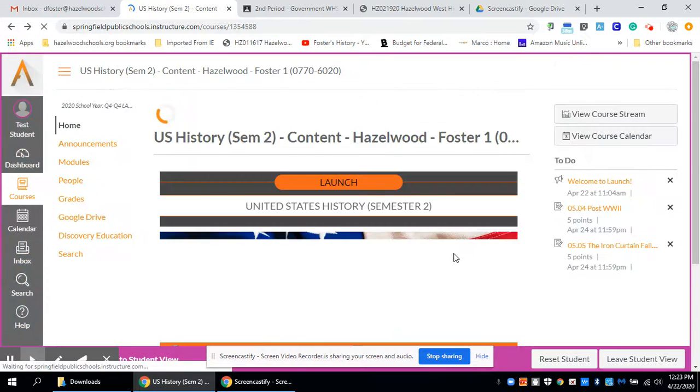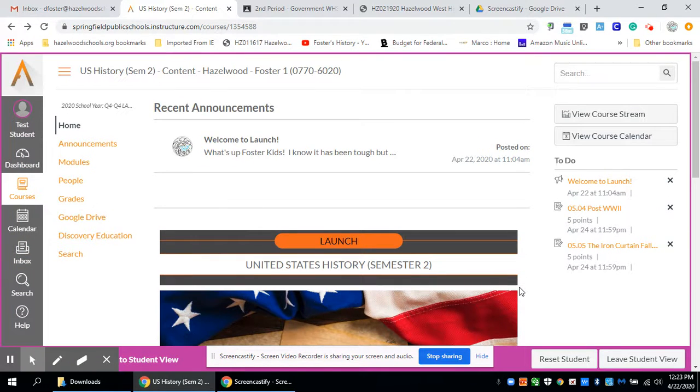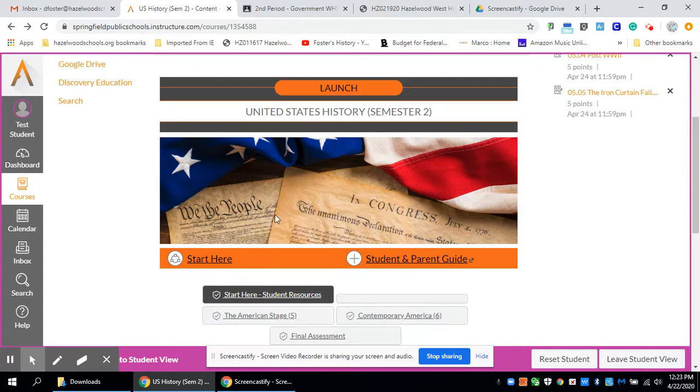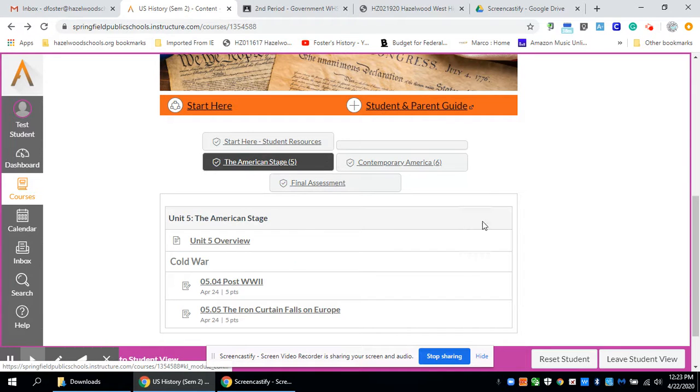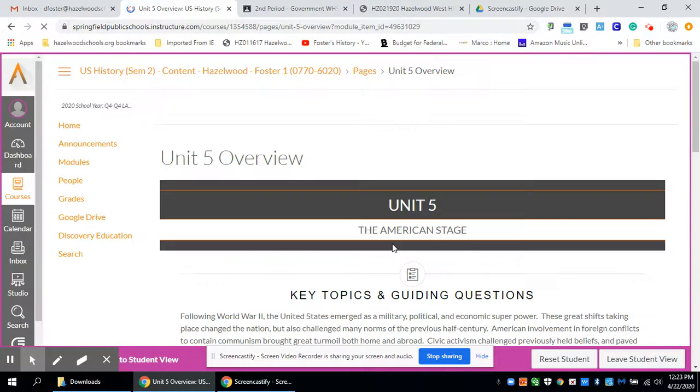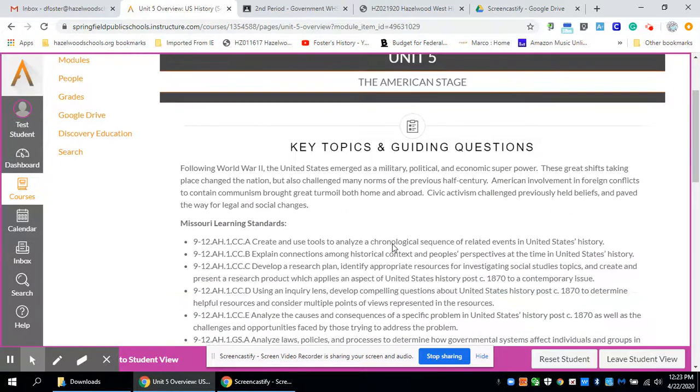Let's go back to our home screen here. All right, so course calendar, to-do list, home screen, student resources, the American stage. Let's click on some of the things that we see here in American stage. The first thing says Unit 5 overview. And what this does is it just tells you about the topics and things that we are going to be taking a look at in this unit, okay?